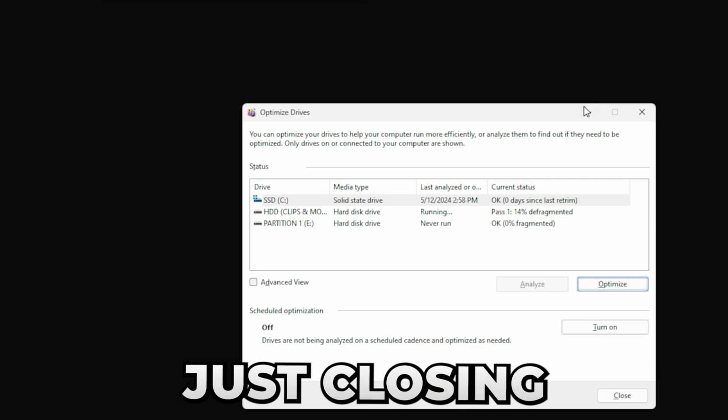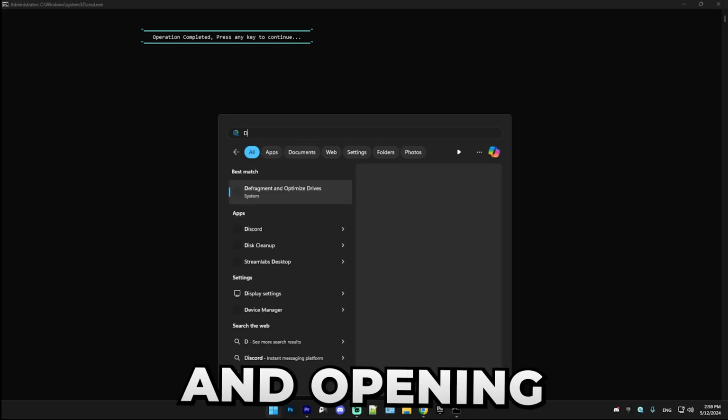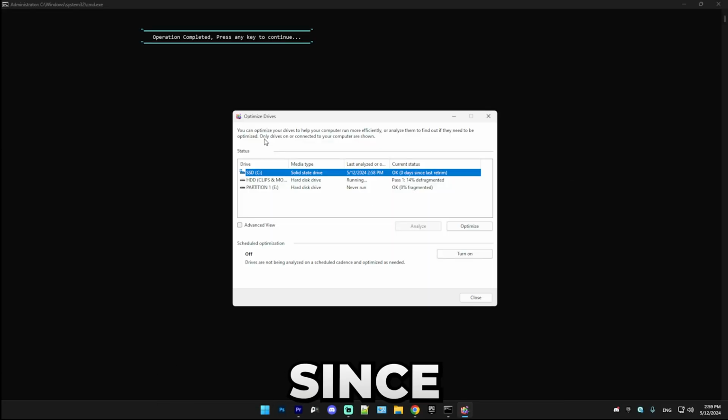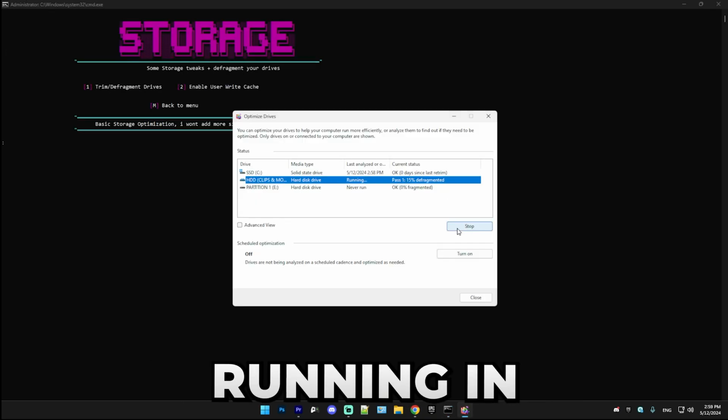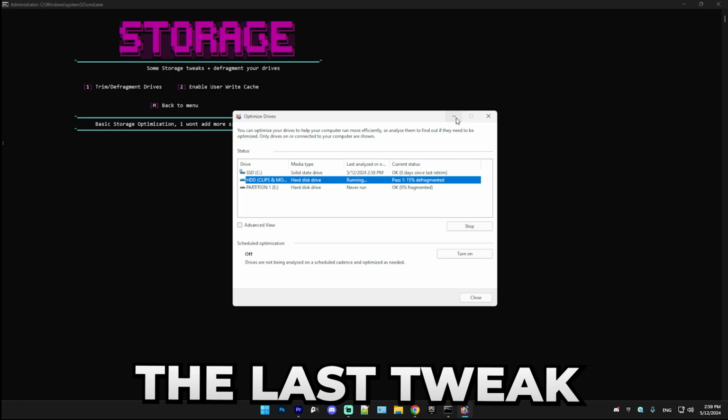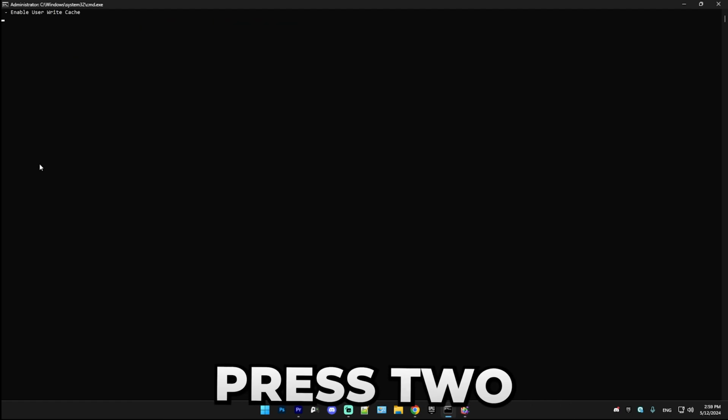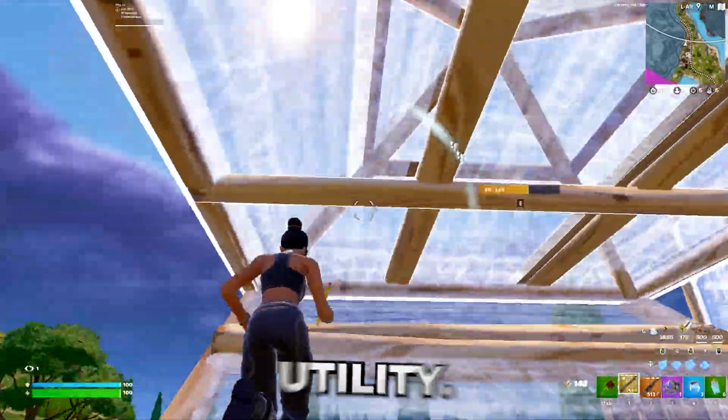So I recommend just closing it here and opening it like normally, since in the utility, you have to close the program in order to go further. You can just have it running in the background. And for the last tweak, which is enabling user write cache, simply press 2 and enter. And yeah, that's everything for the utility.